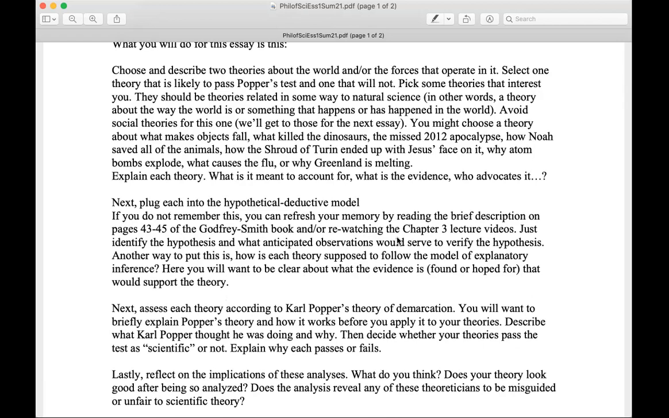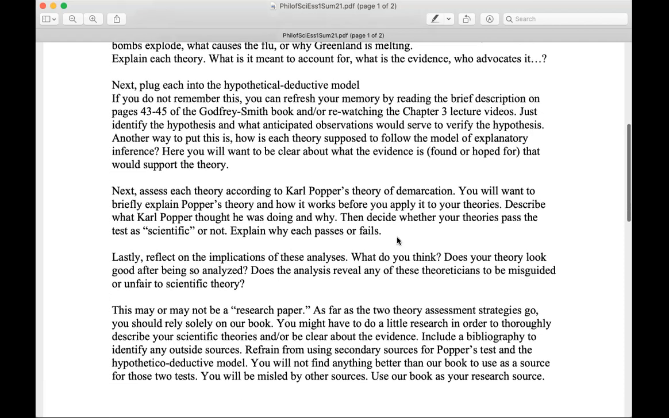And you're going to want to see how each of those two theories does on the hypothetical deductive model. So you'll tell me what the model is. You'll apply it to theory number 1, see how it does on theory number 1. You'll apply it to theory number 2, see how it does on theory number 2. And you'll say some things about the status of your two theories after having assessed them according to the hypothetical deductive model. Then you'll go on to explain to me Karl Popper's theory of demarcation.